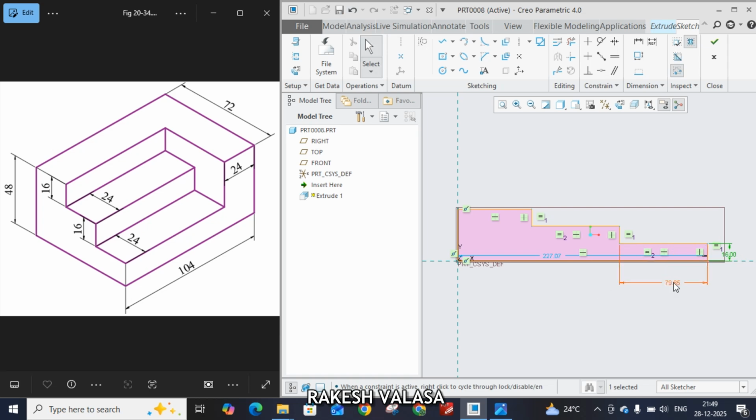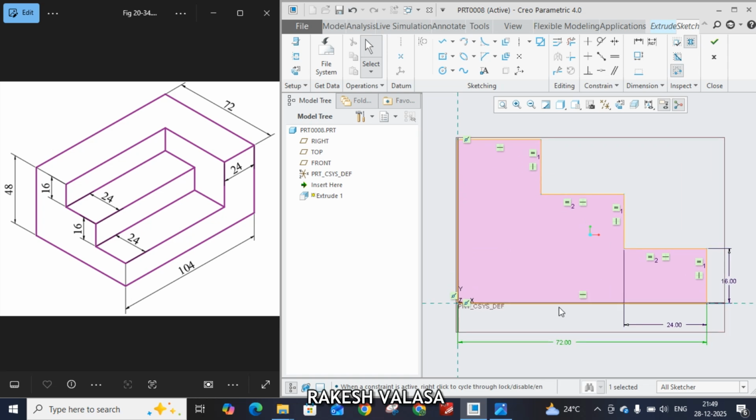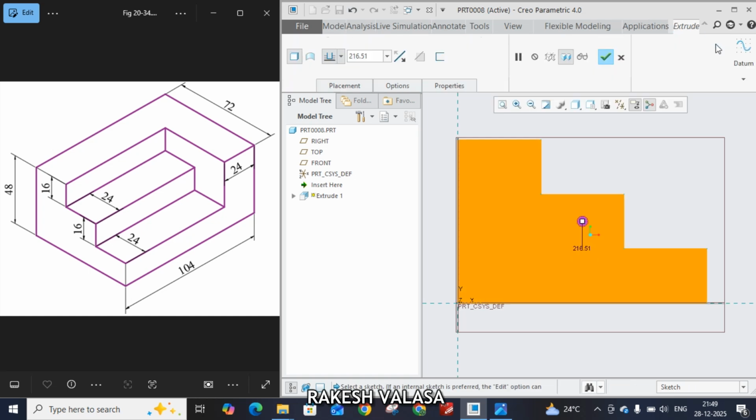Then give the dimension to this width, 24 mm. When you give this dimension, the second length is also automatically changed. Now finally you need to give this total length, which is equal to 72 mm. Double click on this dimension, 72, enter. This is the way to construct 2D sketches with the help of constraints very easily. After this click on OK, then give the length that is equal to 104. You can type here 104, enter.